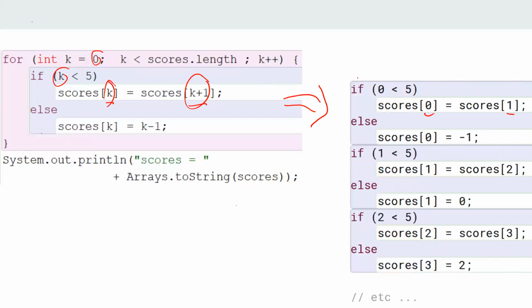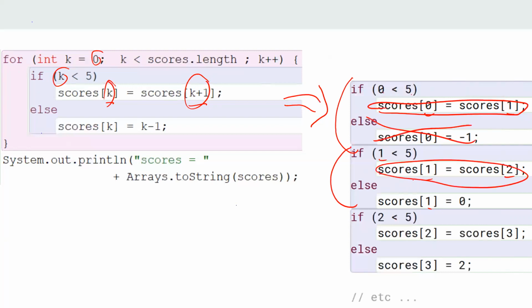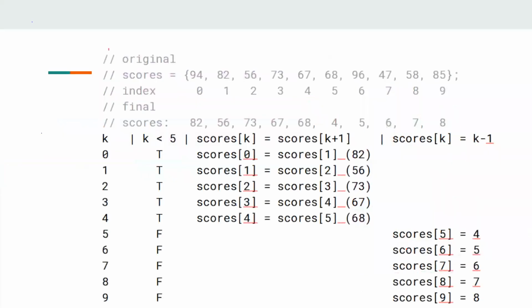So looking at it this way, you've unwrapped the first iteration. The next iteration is just putting a 1 where k is. Nothing mysterious. The k is now replaced with 1, so this becomes scores of 1 equals scores of 2. And since 0 is less than 5, you're going to do this line and skip this one. 1 is less than 5, you're going to do this line and skip this one. You can go all the way down the line and process the whole thing.